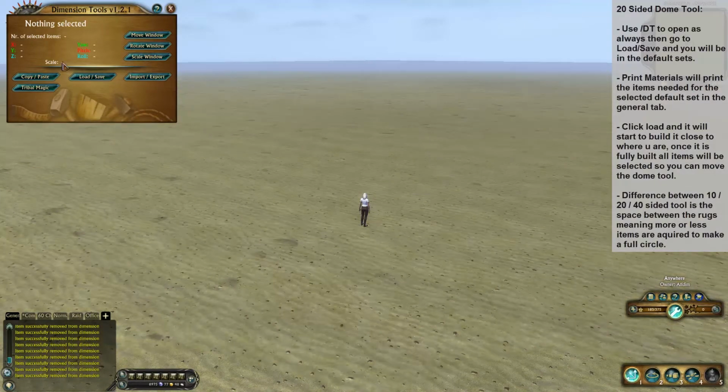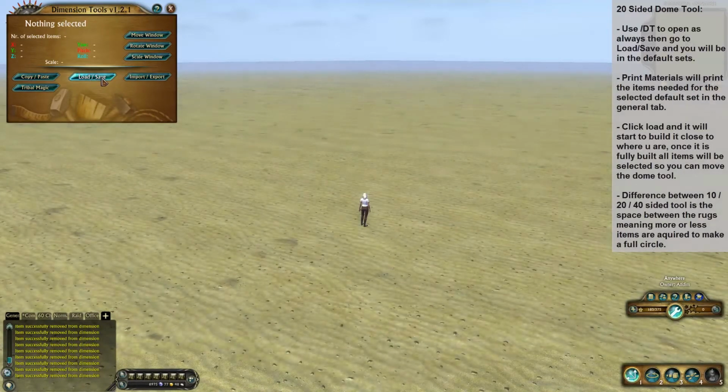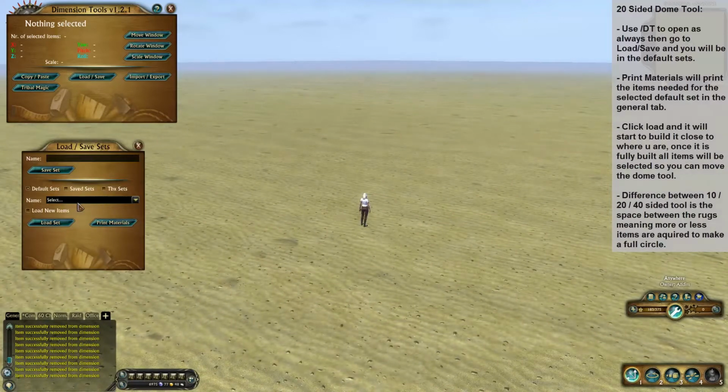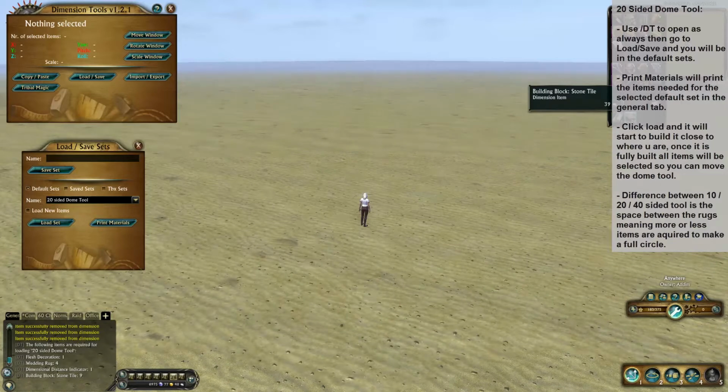So first of all, you need to do /DT to open dimension tools, go into load and save, and then go into default sets. In here you'll find the 40, 20 and 10-sided dome. We're going to be using the 20-sided dome for this. If you click on that and click print materials, it will tell you what materials are needed. You need 1 flesh decoration for redding rugs, 9 stone tiles, and a dimensional indicator.